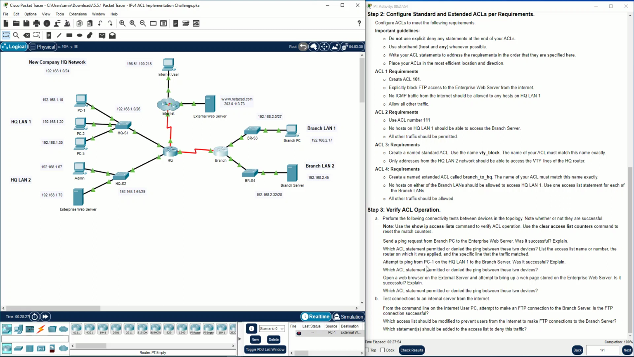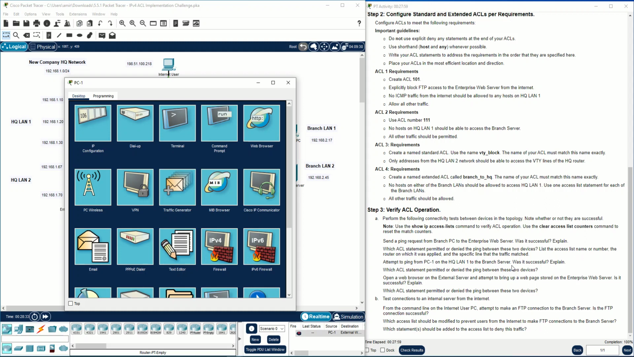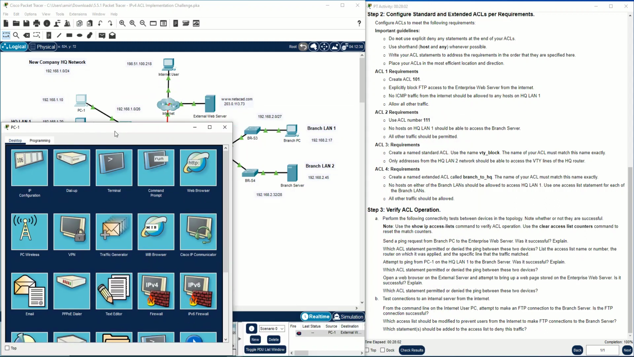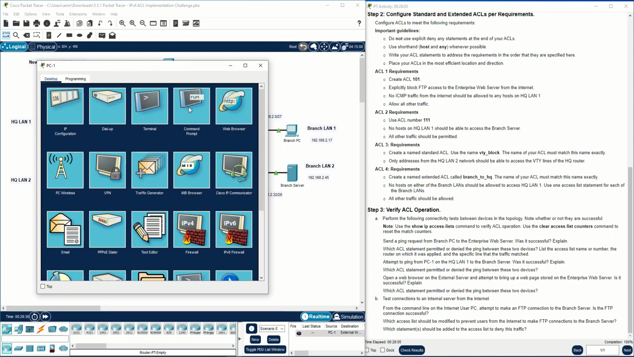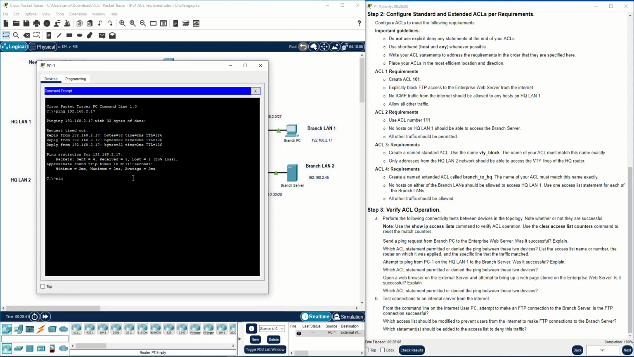Okay. Attempt to ping from PC1 on HQ LAN 1 to the branch server. What is branch server? This is here, and you can write here ping branch server 192.168.2.45, but it was unreachable. Why? Because you can see traffic was blocked by access list.